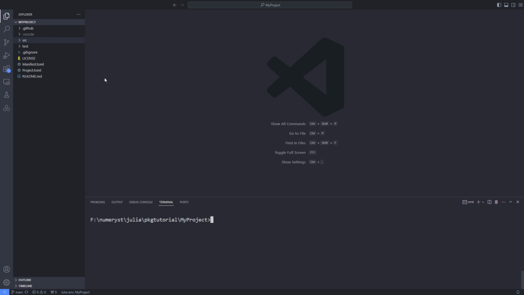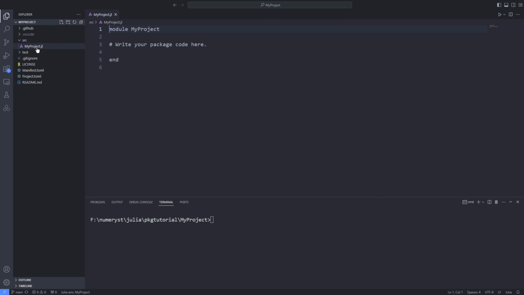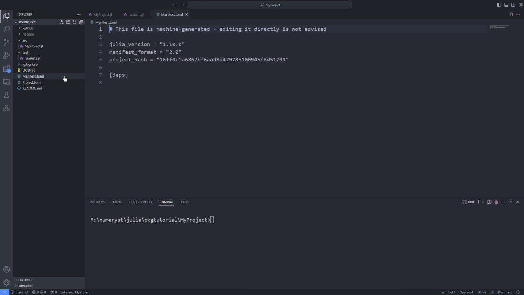Now let's take a look at the files created by the PkgTemplates package. In the src directory, there is a file with the same name as your package name. You put your package code inside this file. In the test directory, there is a file named runtests.jl. You put your unit, integration and regression tests for your project inside this file.